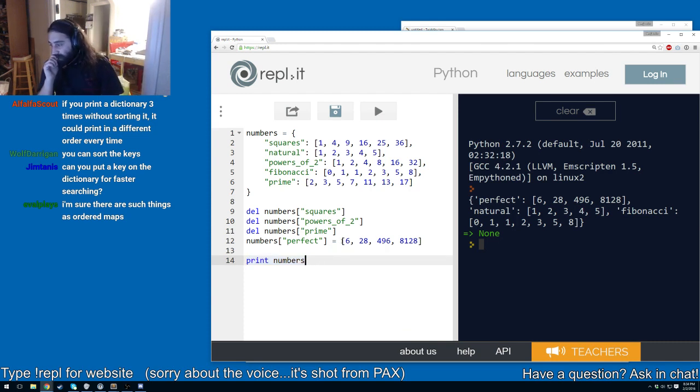So what are the uses of knowing the length of your dictionary? I mean, it's nice to know you have an empty dictionary.